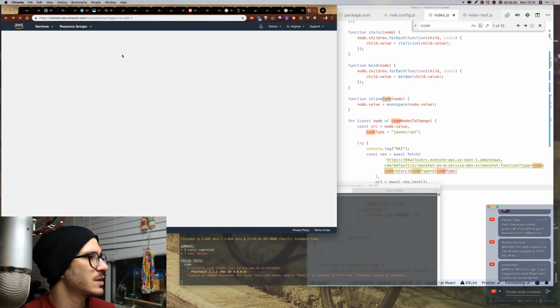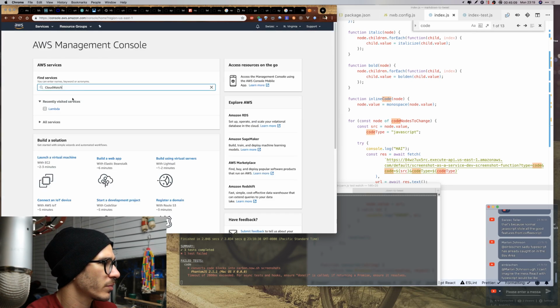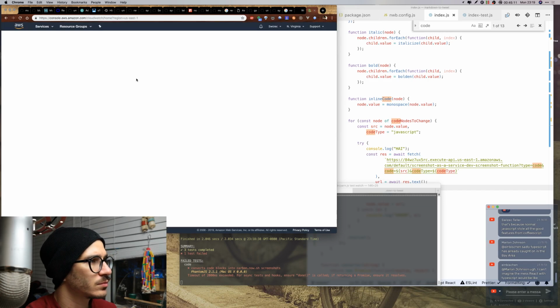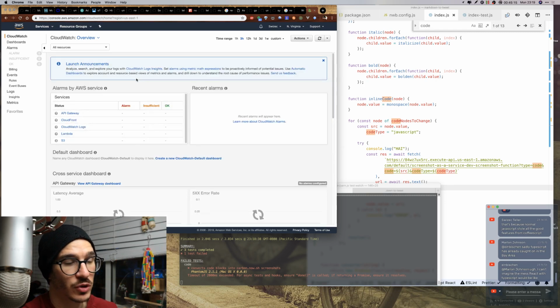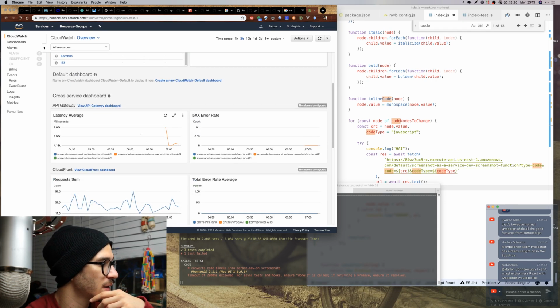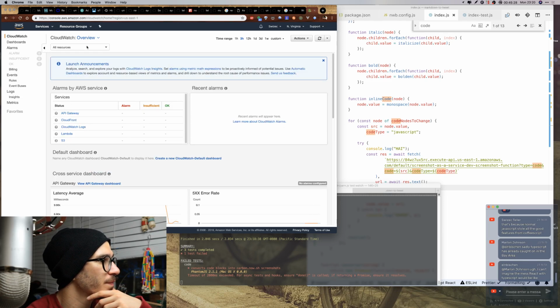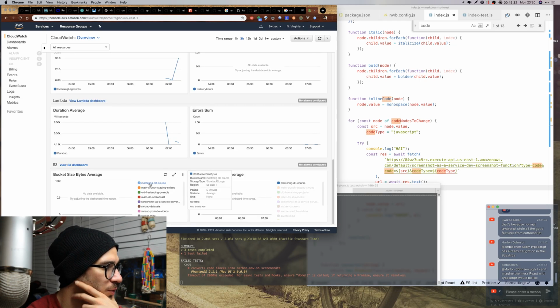So the lambda is there. CloudWatch. And this I should now be able to find out if we're actually making those requests. And I think that we are. Oh, this is actually making a lot more requests than I thought it was.